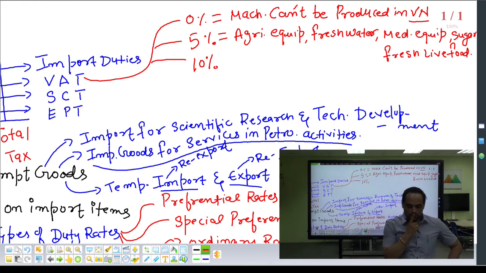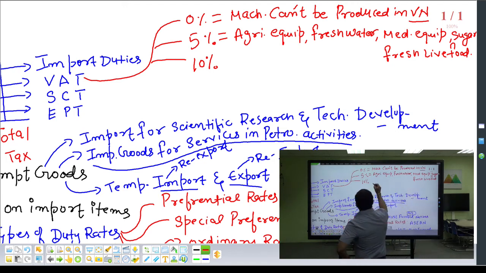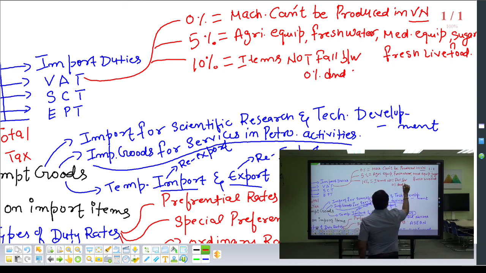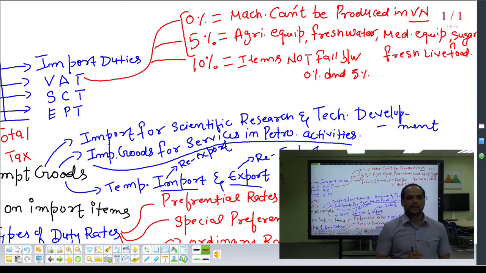Next is 10% items. I mean, the items which come with 10% rates. So the items which come under 10% rates are the items which do not come in 0% and 5% items. So the items which do not fall between 0% and 5%, except these items, whatever you import, you have to pay 10% value added tax. All right. So this is the idea behind value added tax.